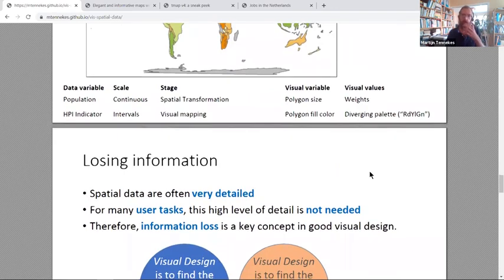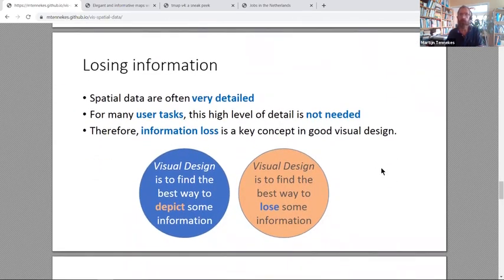So this goes a little deeper into visualization itself. Visualization is all about losing information. We often want to visualize all information because we don't want to lose any. Maybe it's important, so we're really afraid of losing information. However, big data, spatial data in general, is often very detailed. And for many user tasks, this high level of detail is not needed.